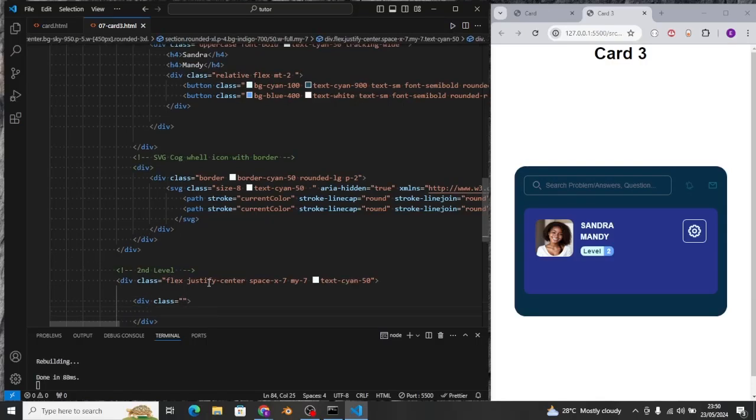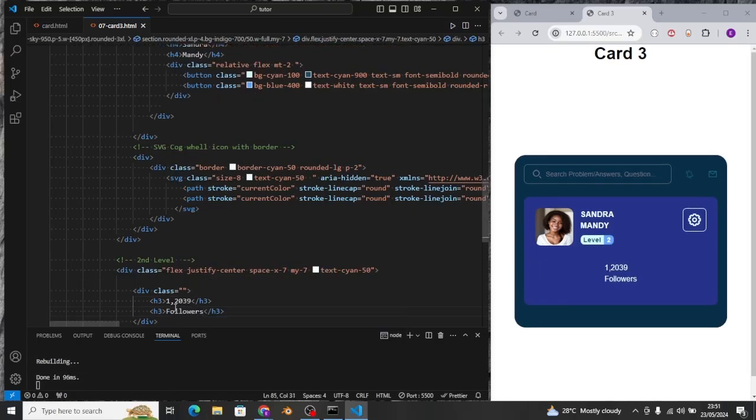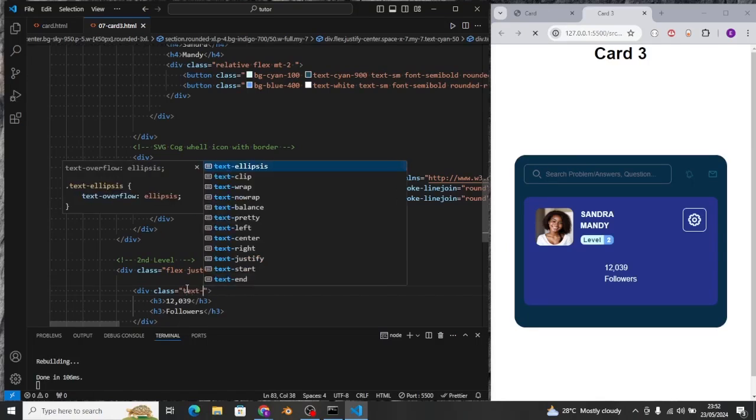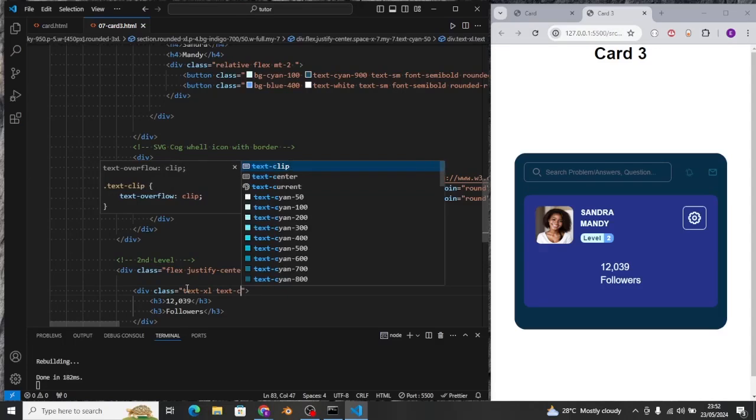The first content is an H3. Both are going to be H3. So I could say 1,239 followers. Okay, this should be 12,000. And I'm going to use the parent div to style the content here so that both have the same styling. So I'll say text XL. I'll make it a little big and the text centered.